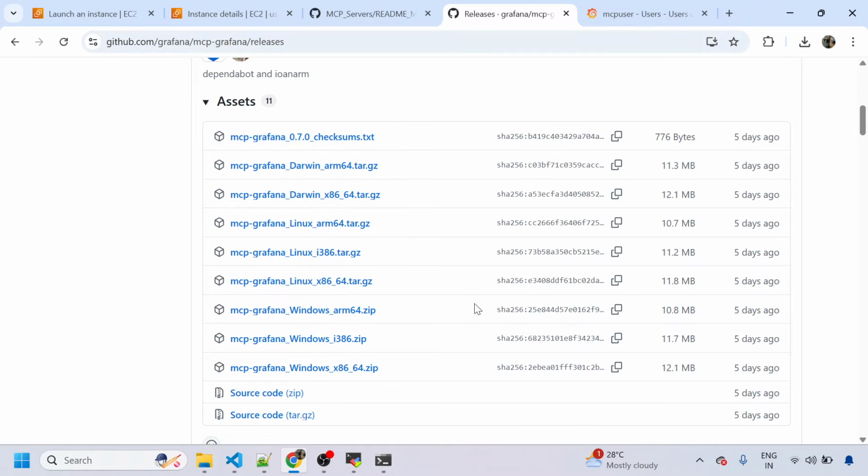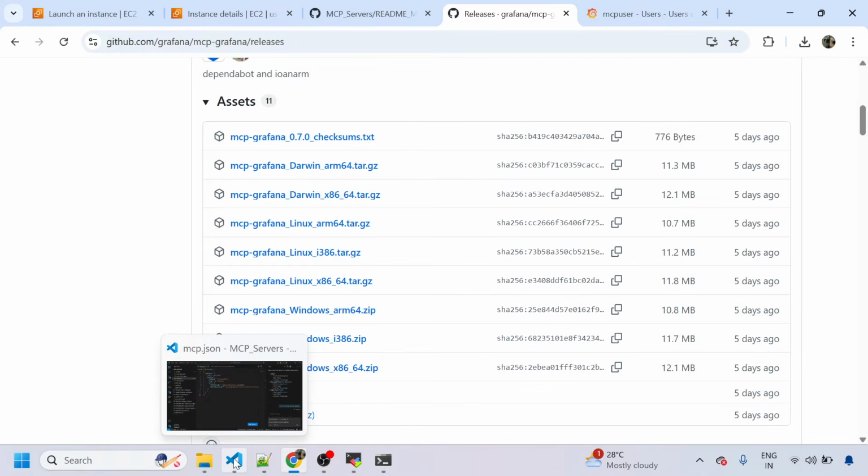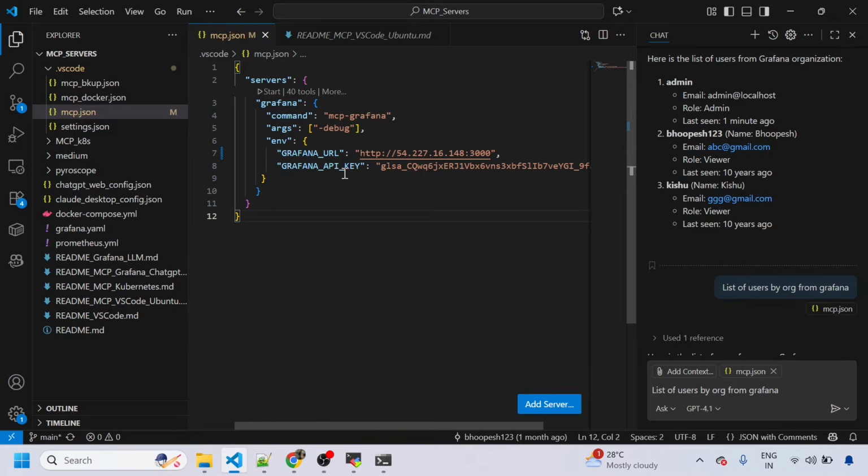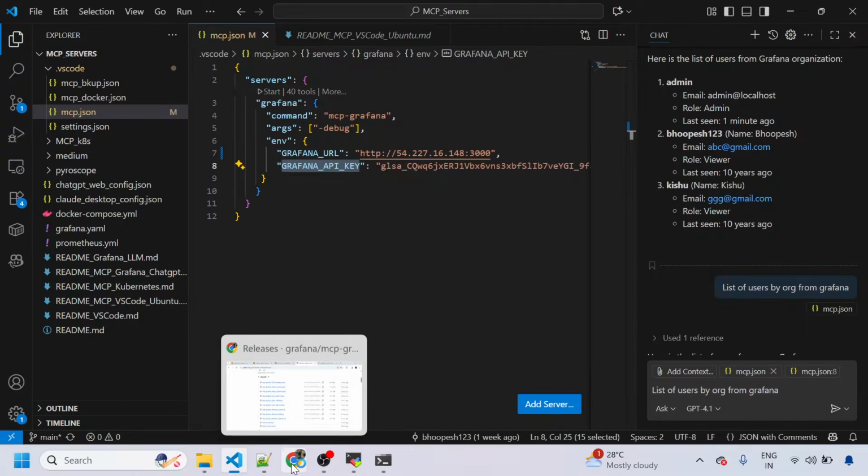I'm not talking about Docker today. Windows binary. Place it into your laptop somewhere and update your path variable, and then simply copy paste this configuration, which I will be posting into my GitHub. And now you need to create this Grafana API key also, which is important.